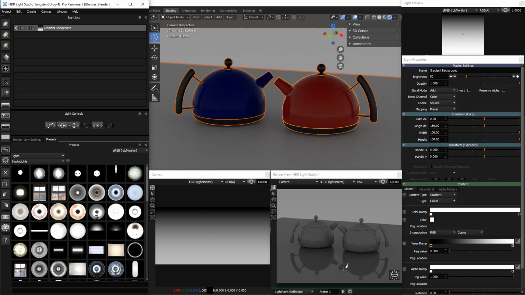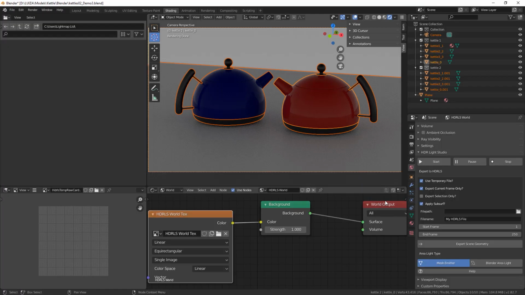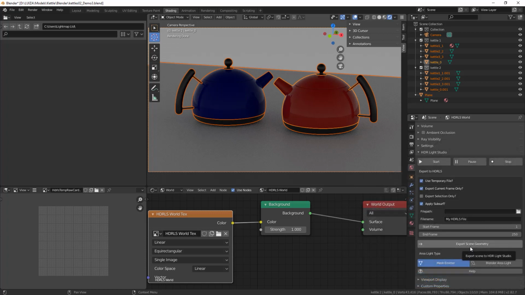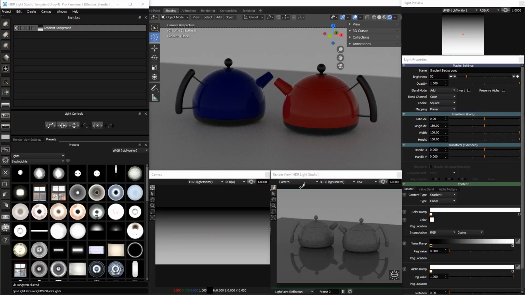There's another way to send your 3D scenes into HDR Light Studio. Going back to the add-on panel inside Blender, we can see additional export settings that we can tweak if we want to give ourselves more control of what is exported. We would then simply click on the Export Scene Geometry button and the scene will be exported into HDR Light Studio. Let's return to HDR Light Studio. We will use the render view in HDR Light Studio for positioning lights on the scene, and the render view in Blender to see what our lighting looks like in Cycles.